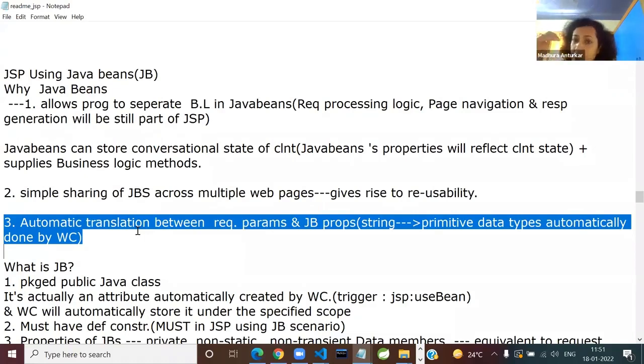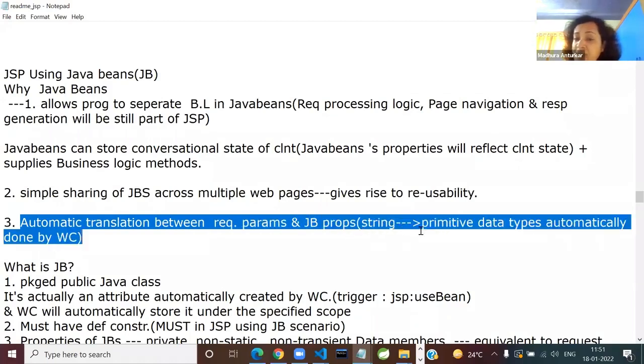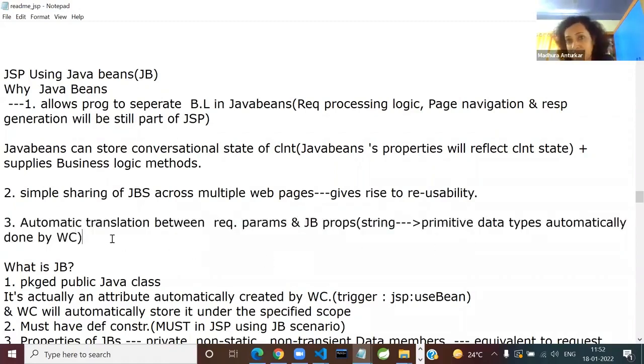So till now, who had to do this parsing from string to primitive types? Sitting in a servlet or whatever little bit of JSP you have seen, who had to do this parsing? Programmer. But when you use Java Bean, one of the advantages is, who is going to do the automatic translation, meaning parsing, from string-based request parameters to primitive types, programmer or container? Answer is a container.